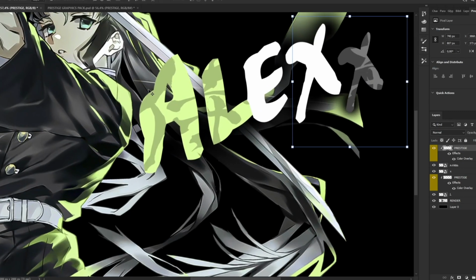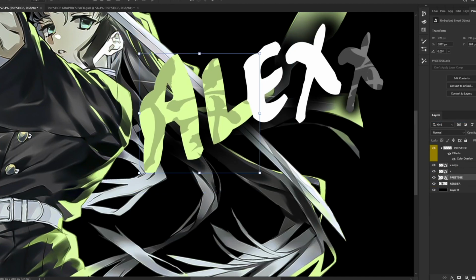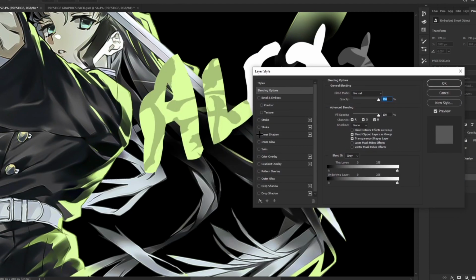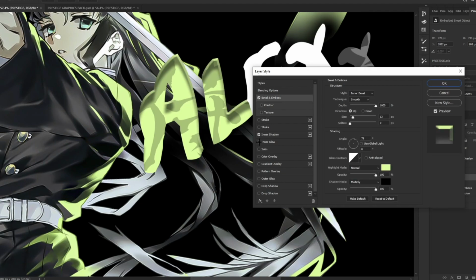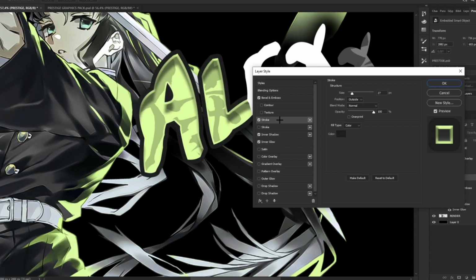So another thing we are going to do is convert this first part to a smart object. Then go with inner glow. You can of course just copy my settings. As you can see, then we can actually make the opacity lower a bit. Then bevel and emboss, inner glow, and we can go with stroke. You can just copy all my settings.